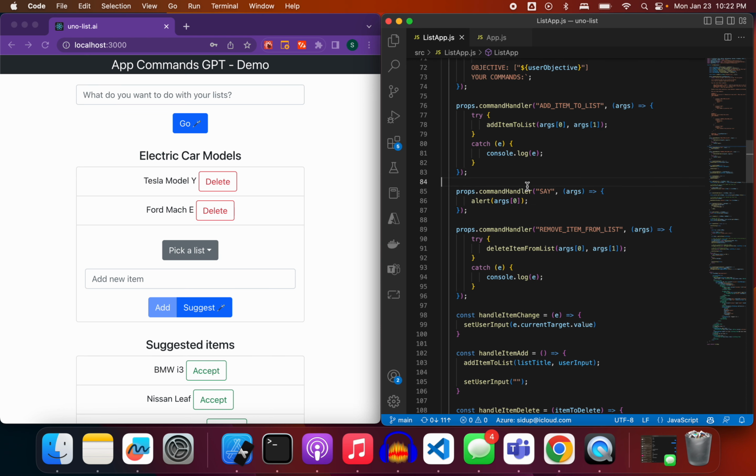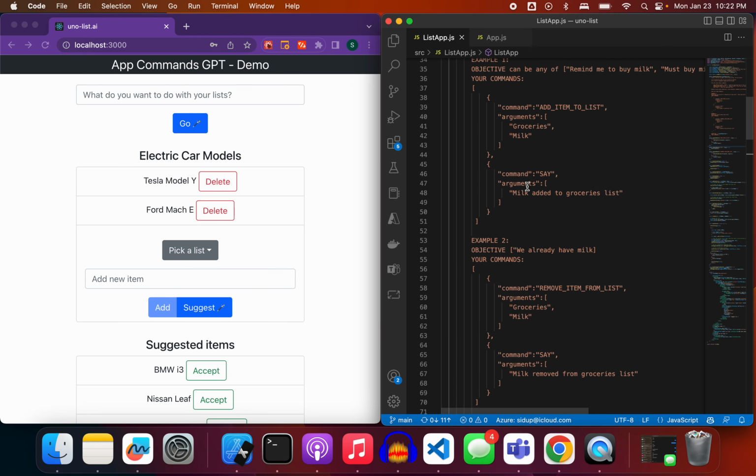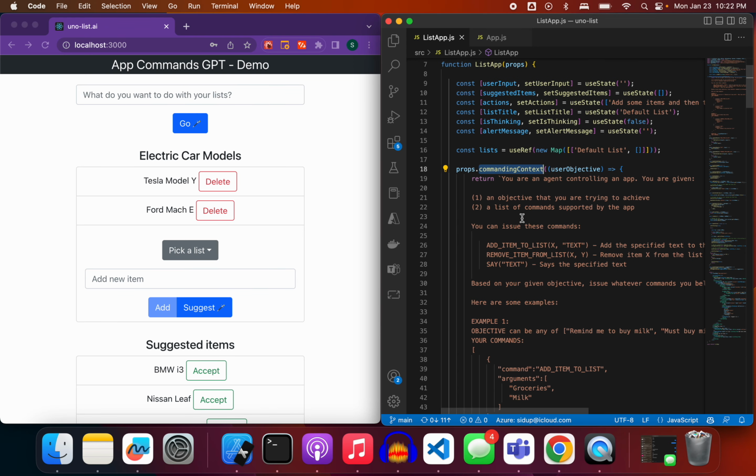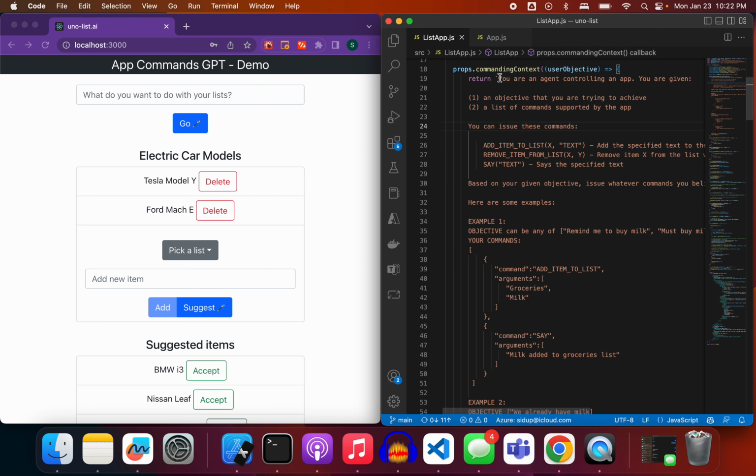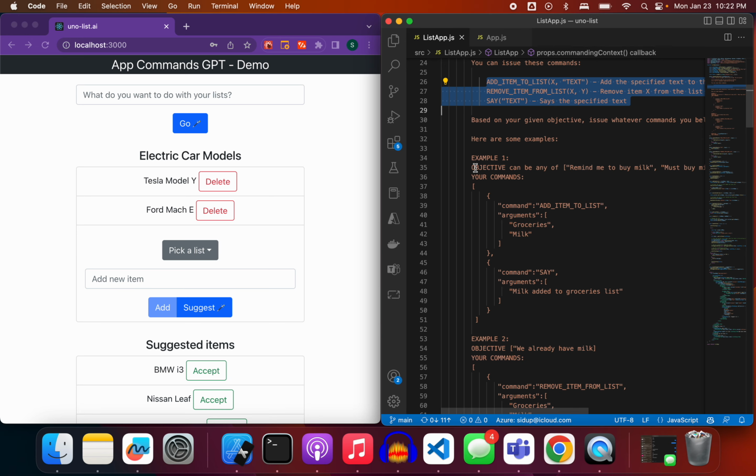And the idea is that in the list app itself, in the commanding context is where the list app provides its prompt, where it's informing GPT how to take a user's utterance and convert that into commands, right? So some basic information here. You're an agent controlling an app, and then you're given an objective and a list of commands. Then we describe all the commands that are supported, and then we give some examples of how those commands might be used to fulfill a user's objective.